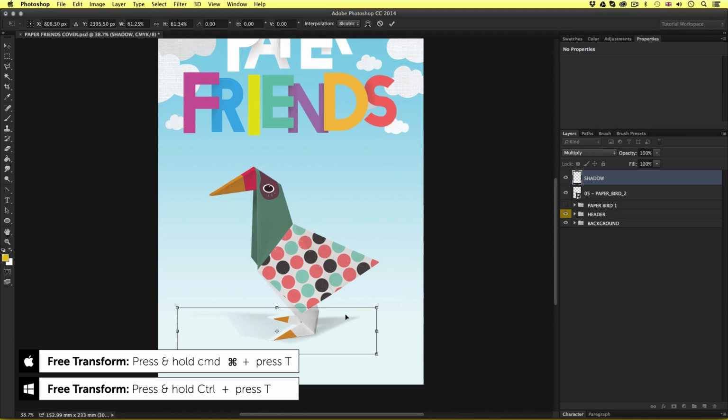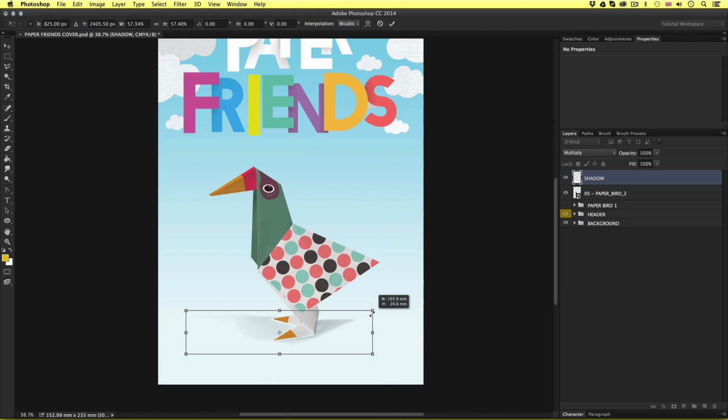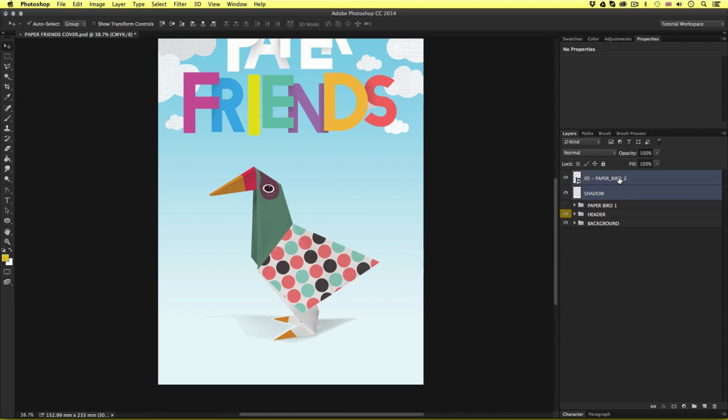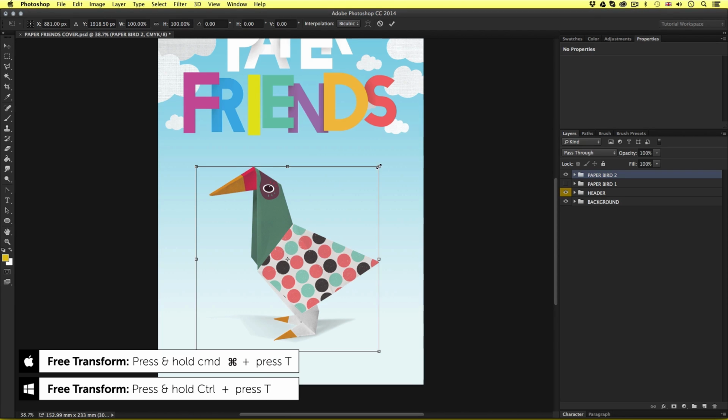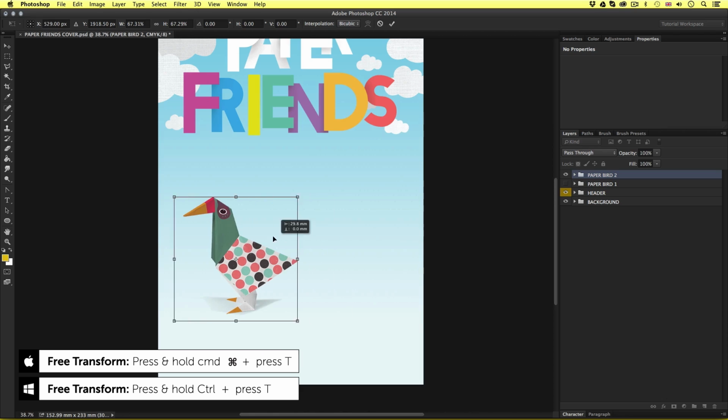I'll select both layers in the Layers panel and place them into their own group and name it Bird 2. With the Bird 2 group folder selected, I'll press Command T to activate Free Transform and scale the whole bird down a little and move across to the left away from Bird 1.